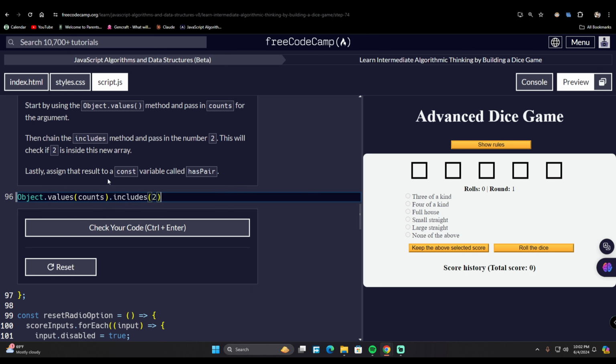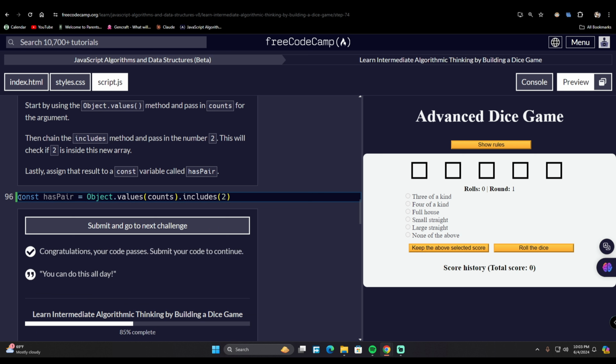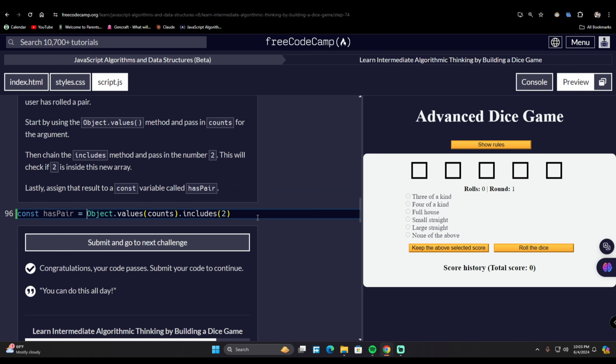And lastly, assign that result to a const variable called hasPair. So how does JavaScript read this? We have a variable hasPair assigned to the Object.values result. Therefore, we extracted the enumerable values with the use of the Object.values method from an iterable object, which in our case would be counts.